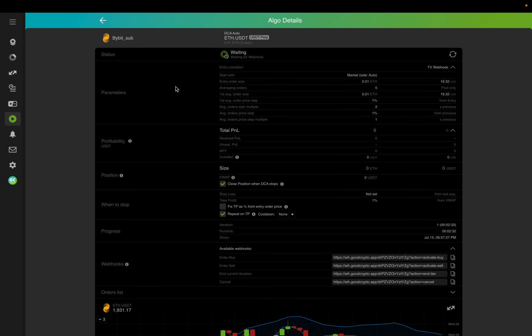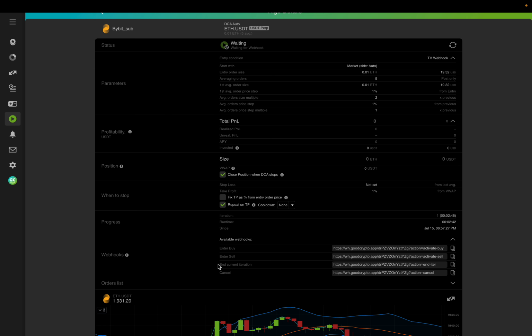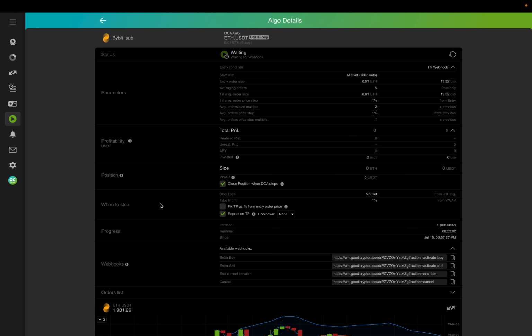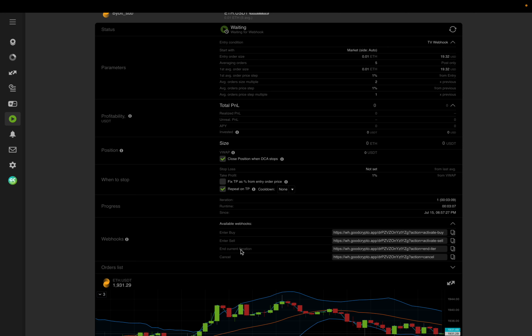If it doesn't repeat, it will stop. If it repeats, it will close the current position and wait for the next entry signal, whether it's a TA signal or a TradingView webhook in our case. So that's what the end current iteration webhook does. And the cancel webhook obviously does the same thing it does with normal orders. It basically cancels or stops, in our case, the algorithm. So in many ways it does the same as the current iteration.